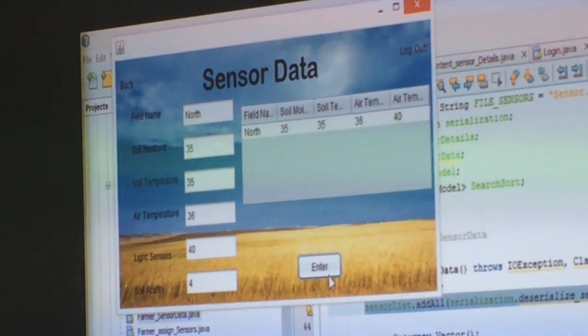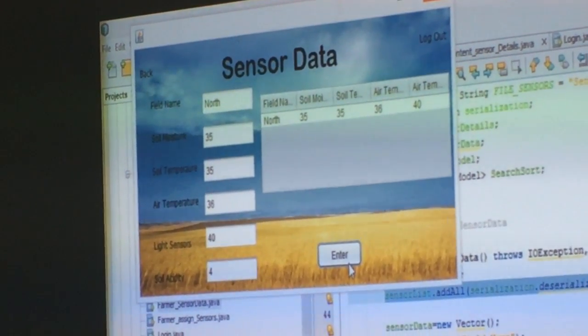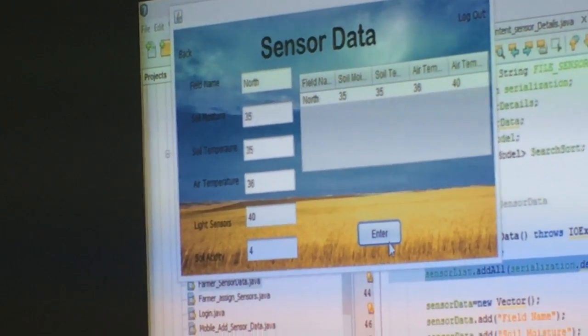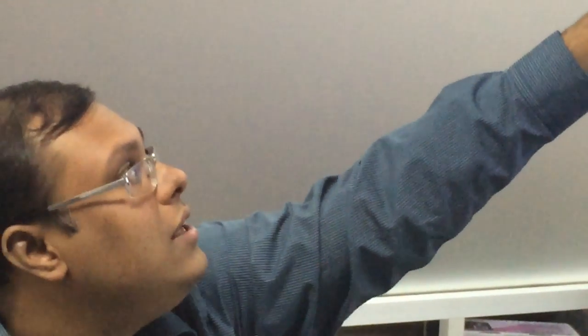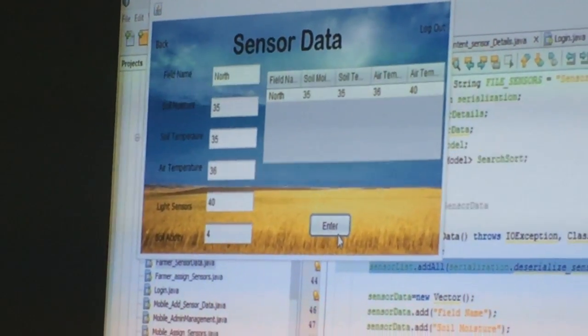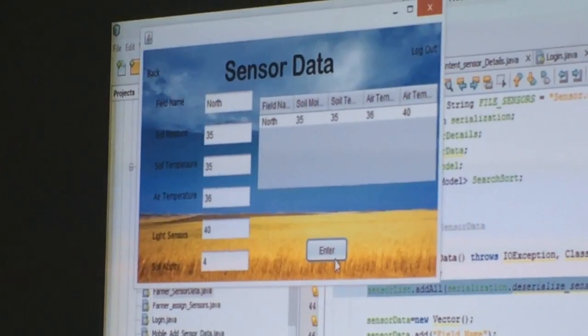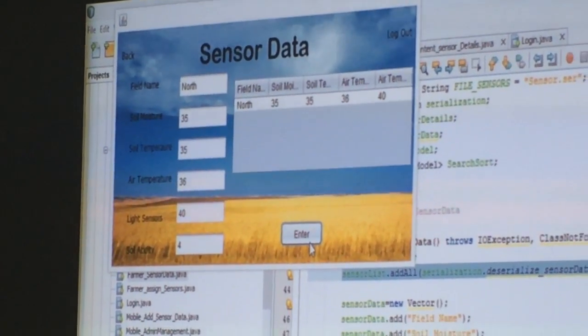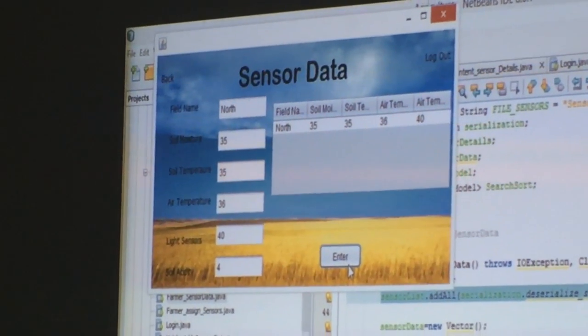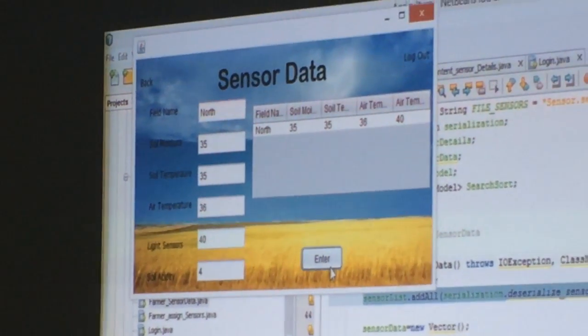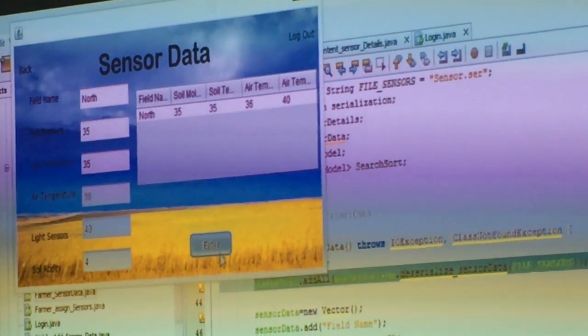So now here, once you assign a sensor to a particular field, there is no need to re-enter the field name here. That should be a selection. Through a drop down you can select the field name, right? Now what did you do here? Sensor data you fetch from the sensors. Don't enter it through the UI. Understood?